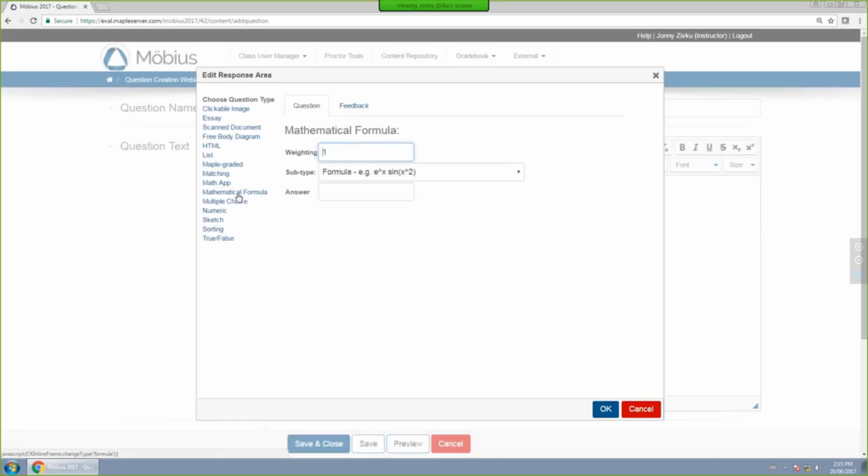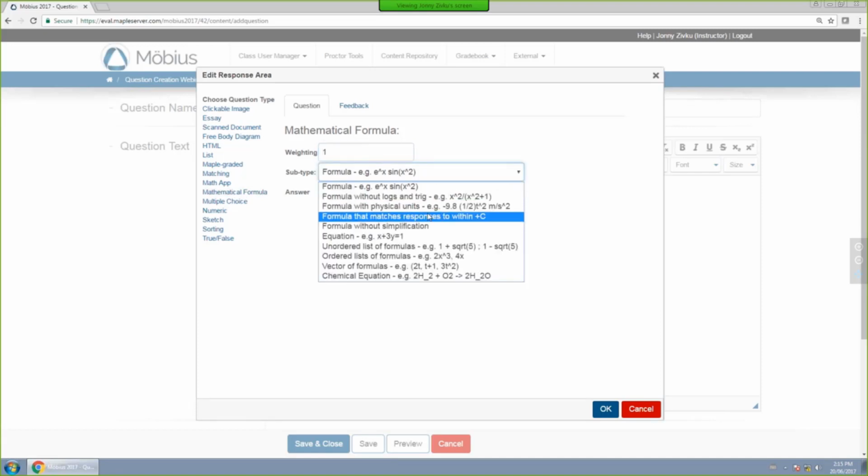So what you have to do is define a weighting, of course, but then you have to choose, most importantly, the subtype. So there are 10 different subtypes to choose from, and they all behave slightly differently. So for example, the most popular ones that you'll use are probably formula or equation or one of the lists. Formula will expect that the answer is simply a formula that you type in, no exemptions. Below that is formula without logs and trig. So it's a more stripped down version, typically only involving fractions or addition, the basic operands.